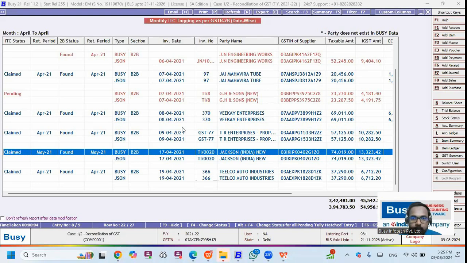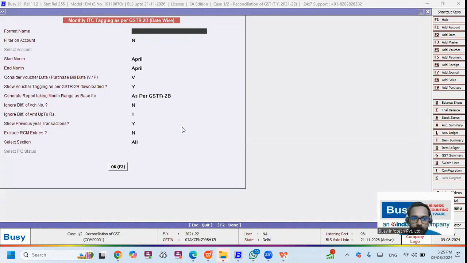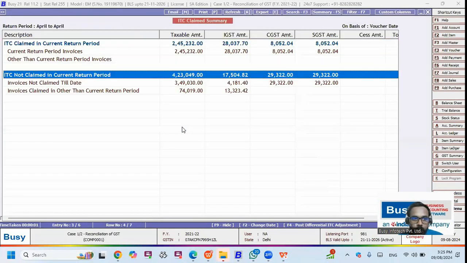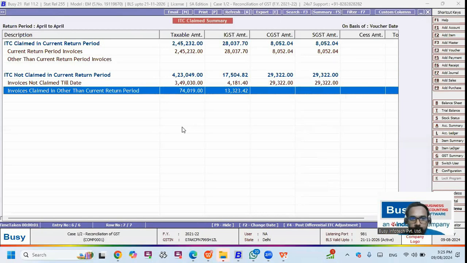Now after updating this status, again I come back to my same report once again, ITC claimed summary. Here I can open the April month. Now you can see the details here: invoices claimed in other than current period. So these will be the invoices claimed. I am looking at the report of April month.